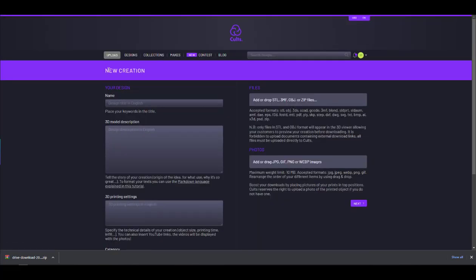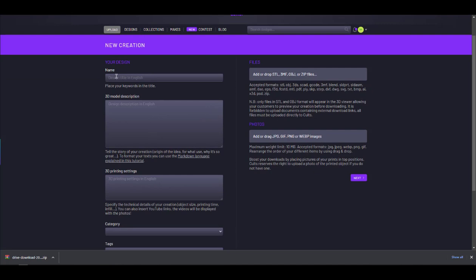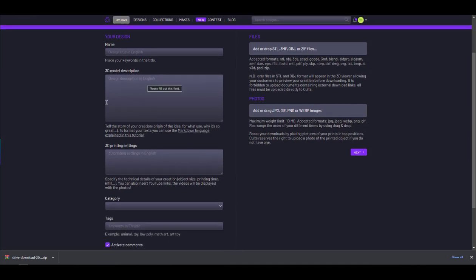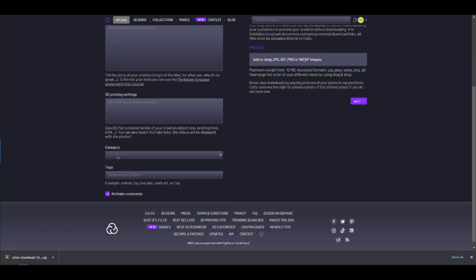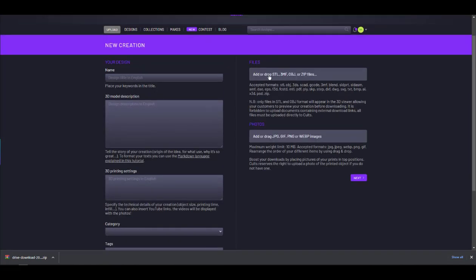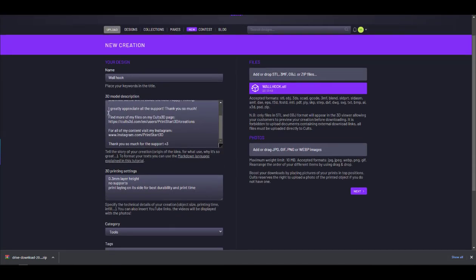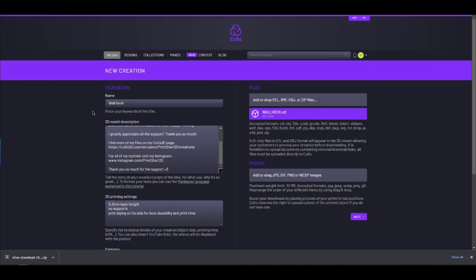And then it's going to show you this new creation page where you put a title, you put the 3D model description, put the settings that you slice it at, and then you get a category, you got tags, you got the file itself right here, and then photos. So I already kind of filled this out right here. I'm going to be uploading a wall hook that I made. You'll see it in a second, but it's a really simple file.